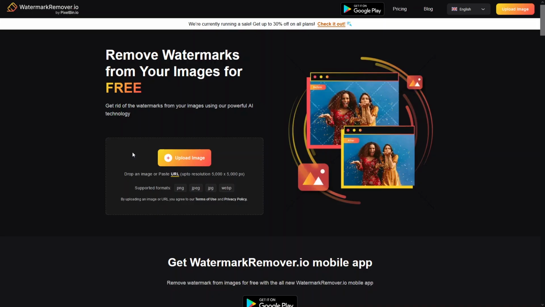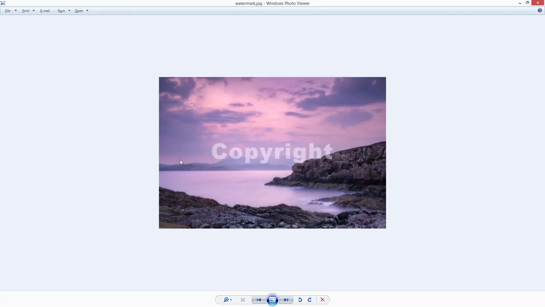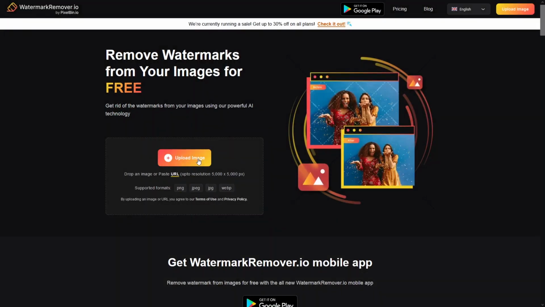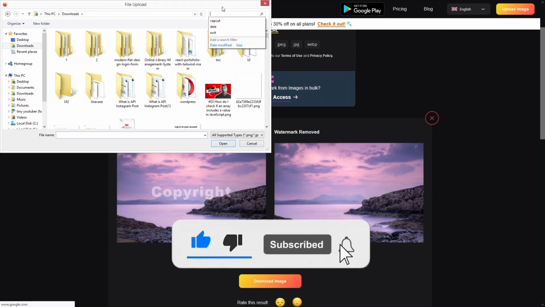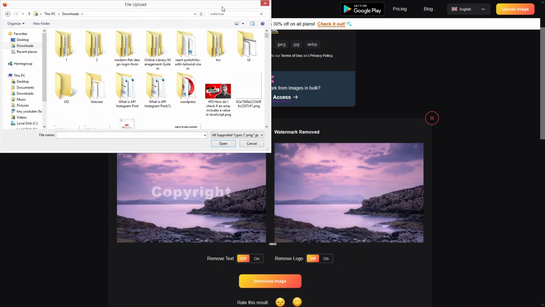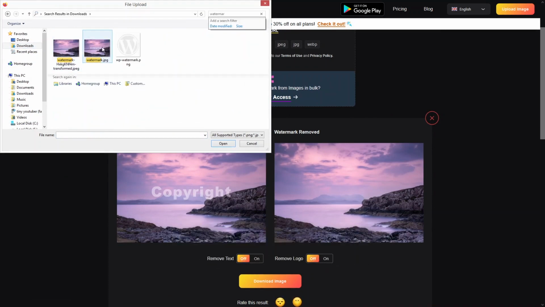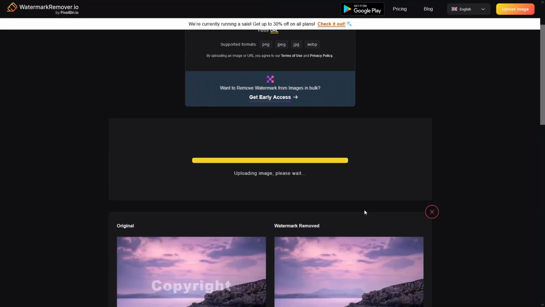Alright, so now we are in watermarkremover.io. Okay, so now what you need to do is upload the file from here. Right now I want to remove the watermark from this image, so I just have to upload this image on our app. So let's just go to the downloads, search for the watermark image, and upload it.